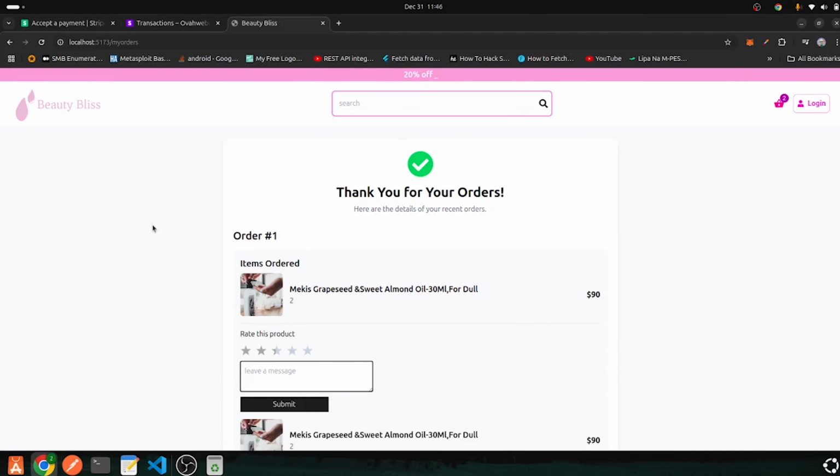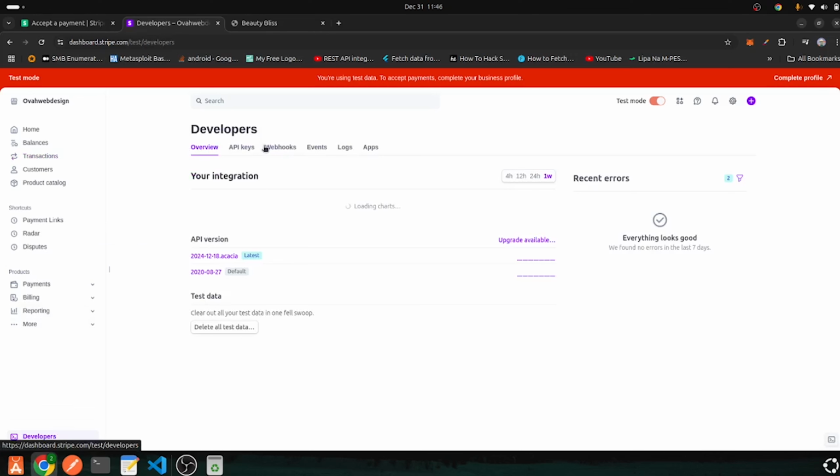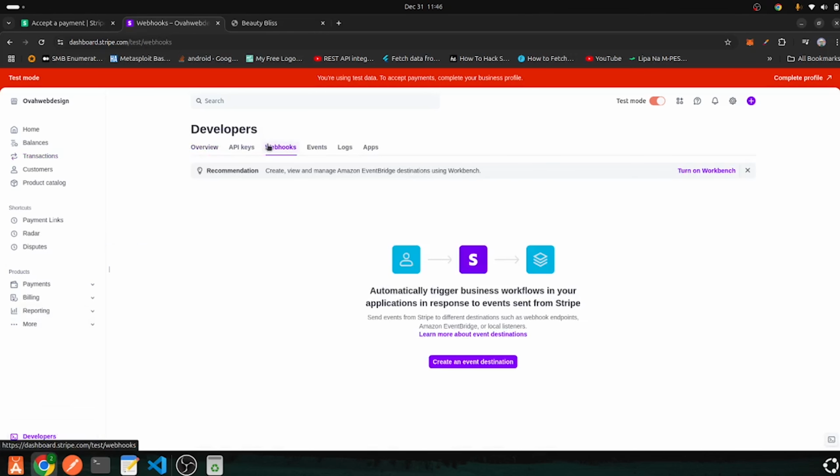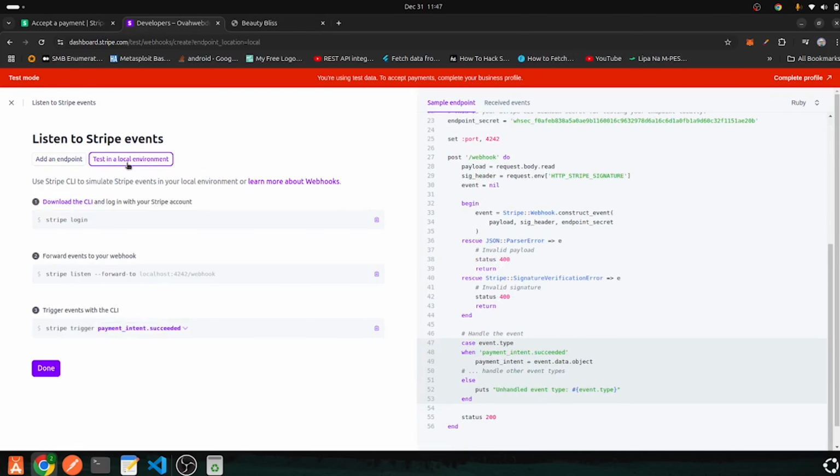So let's go and look at something that is called webhook. For the webhook, you need to come here to developers, and then you can come here to webhook, and for the webhook you need to create an event destination here. And right now, because we are not in production, we are not going to use this add an endpoint here. So we are going to use test in a local environment.